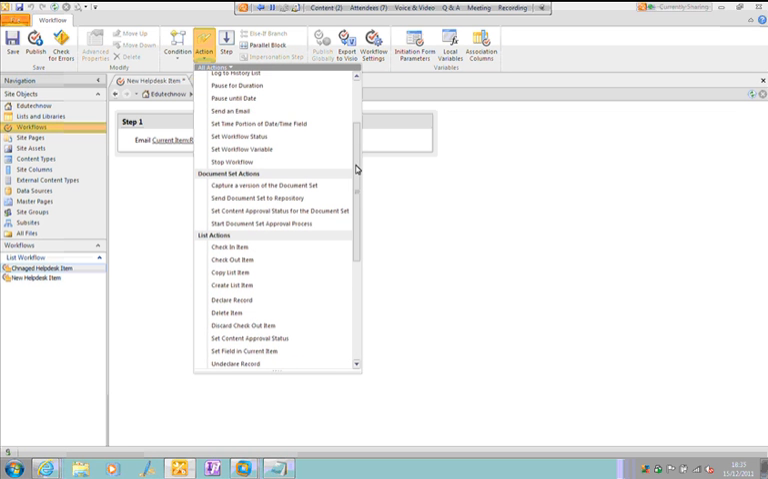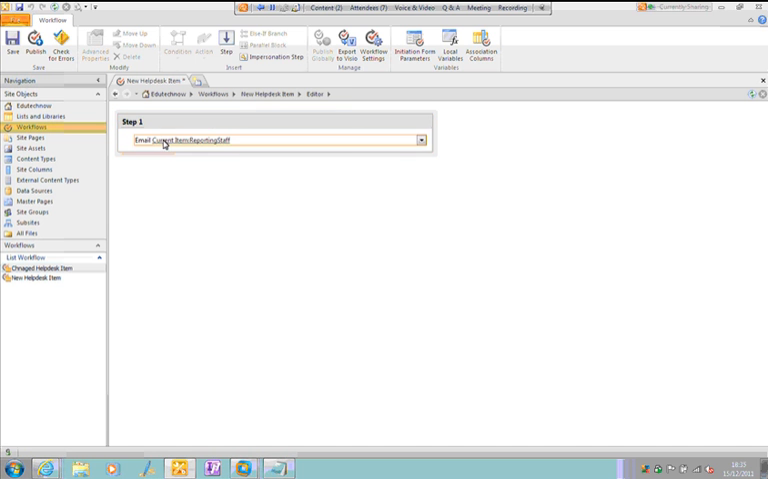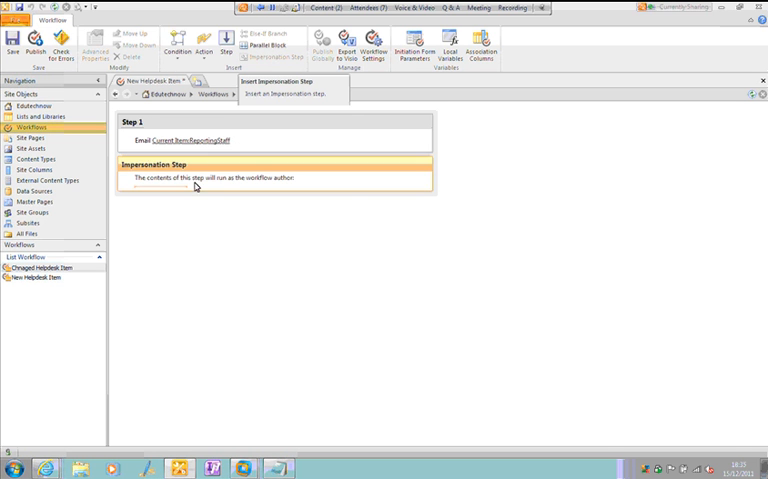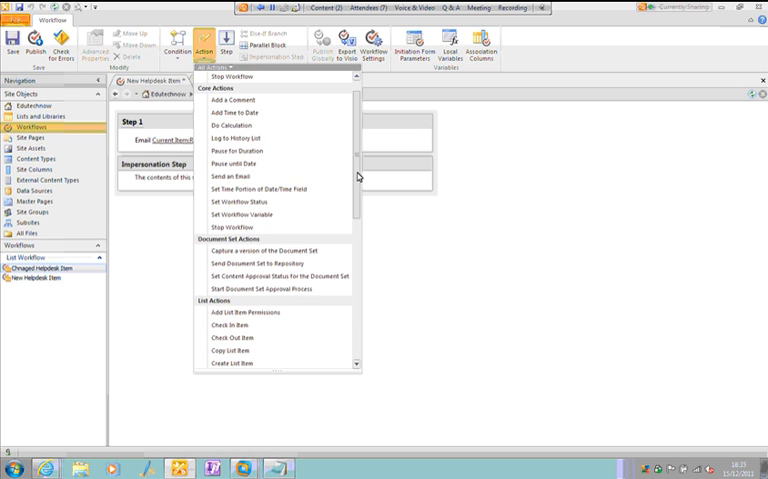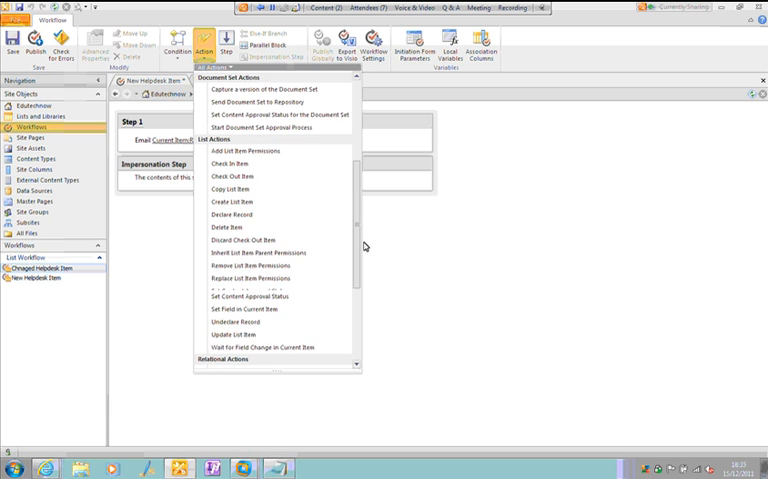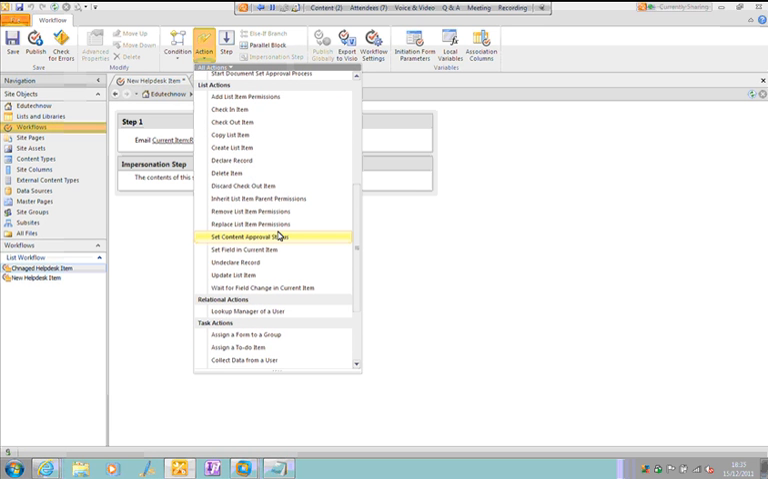There are some things in there that are missing, and what I'm going to do is actually put in another step here. It's called an impersonation step. Now, I'll put it in, and then we'll go to actions, and you'll probably see that there are some extra options in the list items section, and that's remove list item permissions, replace list item permissions. It may be that you want to have different permissions on different list items. You may have a need for it.